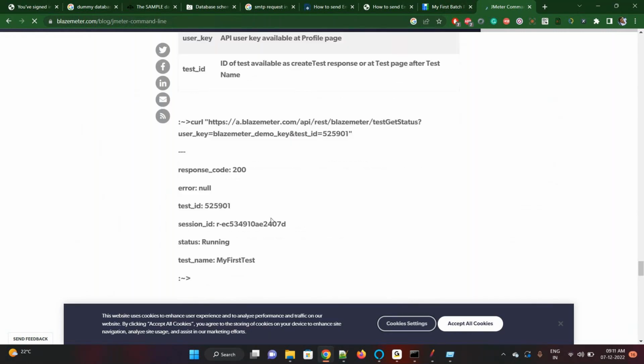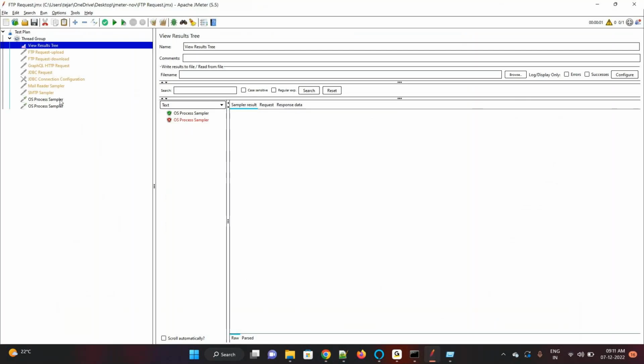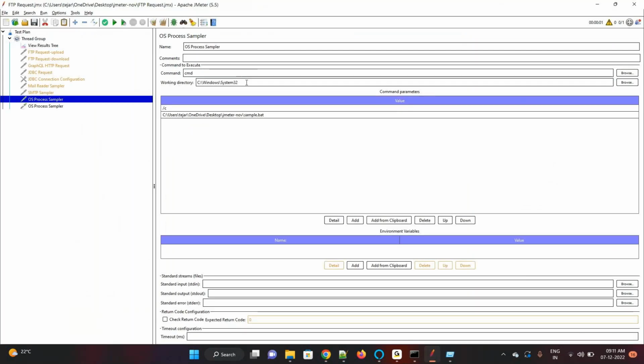It's not there, but we understand how to run the command. It's simple: you just give a working directory and the file you want to run, the exe you want to run. Simply run it, and it will work. So this OS process sampler is very important when you're dealing with hard-coded local applications, bat files or shell script files.